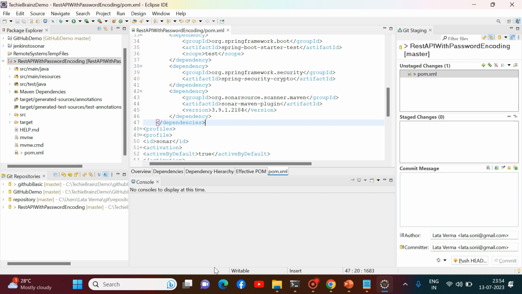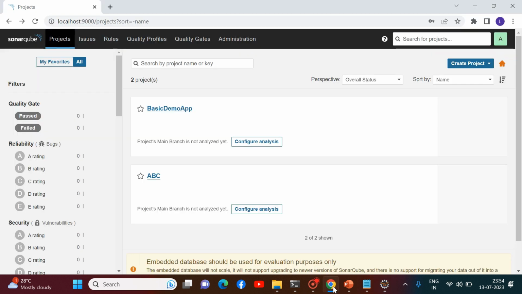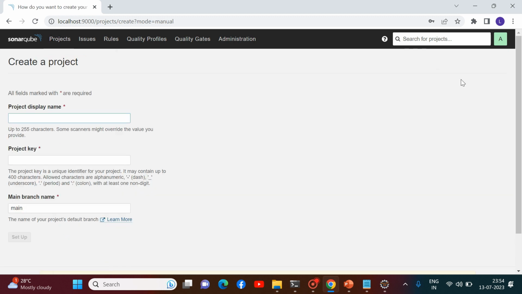But onto the SonarQube server also we have to create a project. So make sure that your SonarQube server is up and running here. So guys, over here you have to first of all create a project. How can you create a project on SonarQube server? You can just simply click on create project and we can click on manually here. So I'm going to create this with name, let's say REST API project analysis. And this is the project key, main branch name is main.